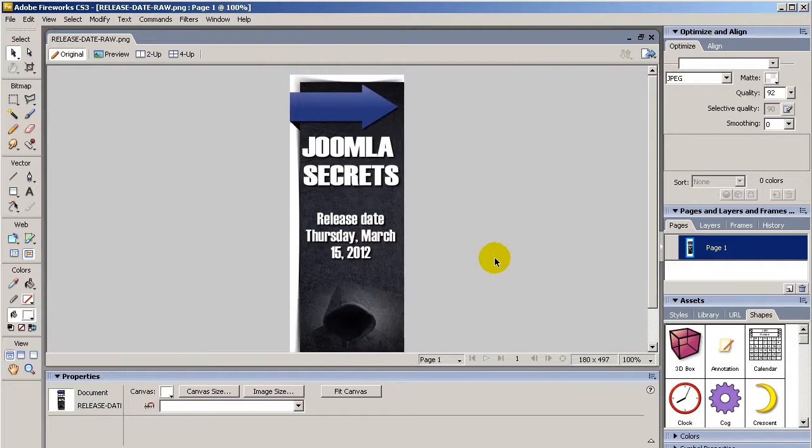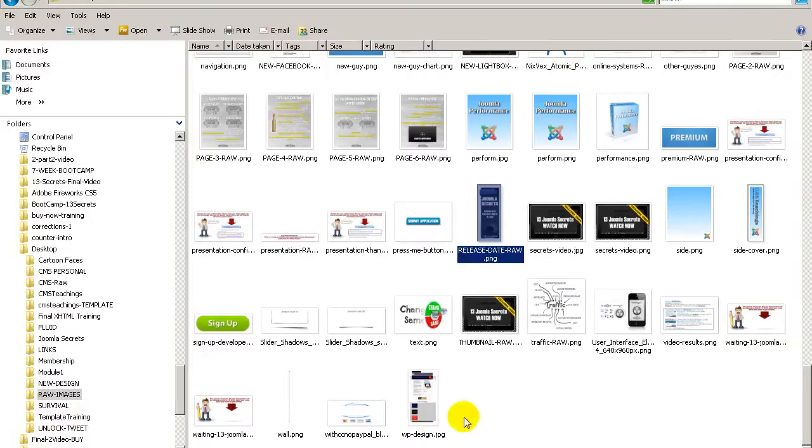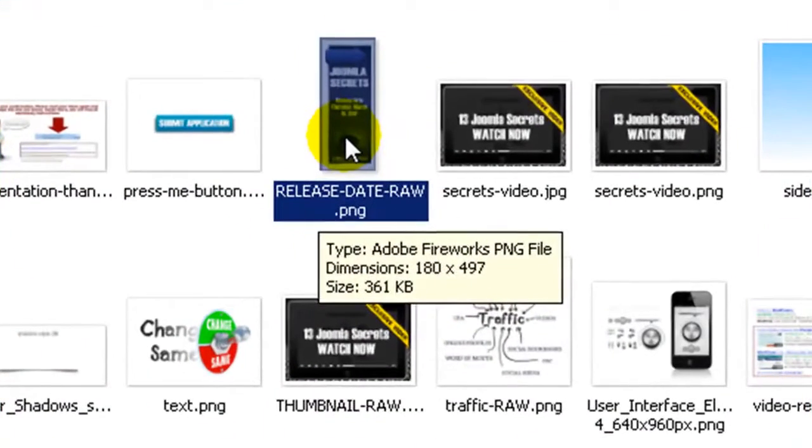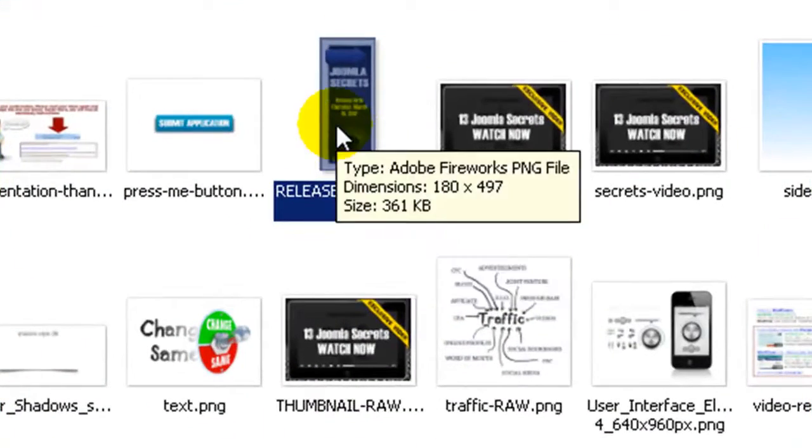And as you can see, let me go back inside my Windows Explorer. If we analyze the dimensions and the size behind this picture, you are going to have 361 kilobytes, and the dimensions are going to be 180 times 497. So let me go back.